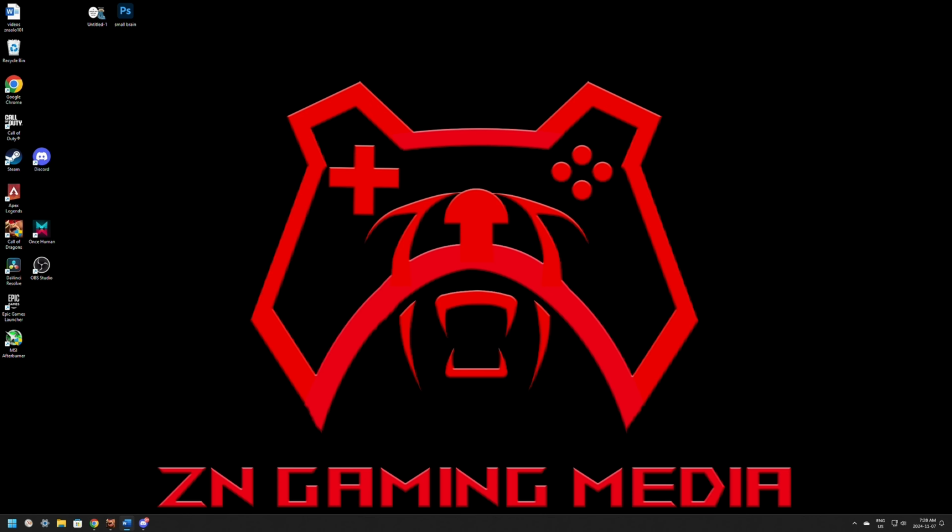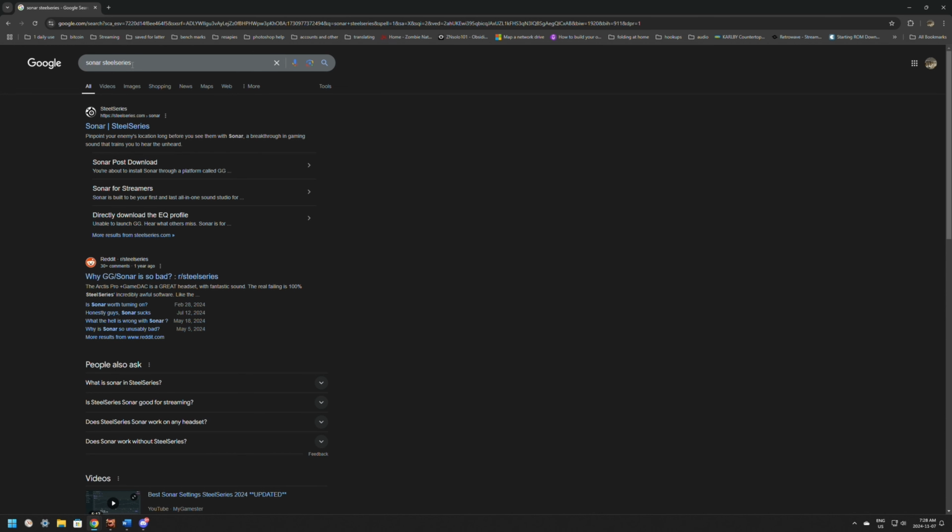For this example, I will be using a software called Sonar by SteelSeries. There's lots of other things you can use like Voicemeeter Banana and the Beacon software also. That being said, for this example, I'll be using Sonar, and to get that, let's just jump over to Google and search for Sonar by SteelSeries. This should just load up. The first one should say Sonar by SteelSeries.